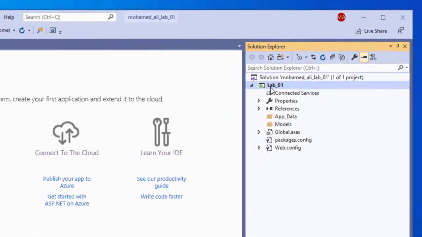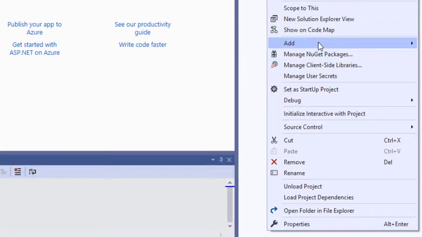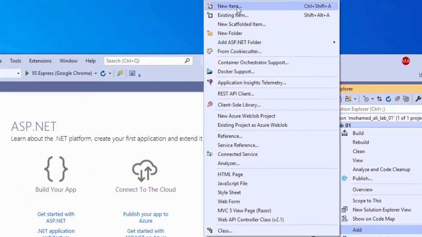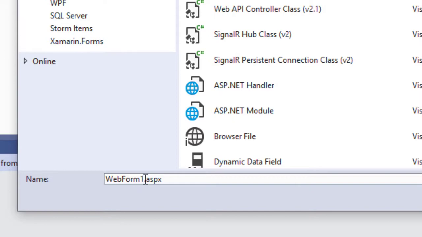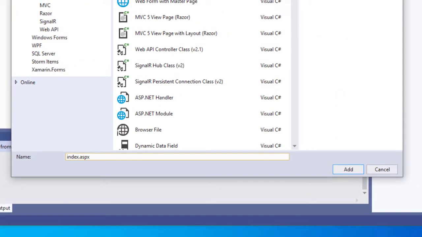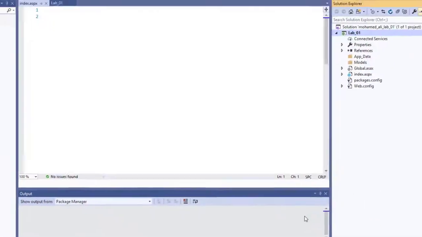Right click on your lab 1 and then click on Add New Item, and then select Web Form from the new item dialog box. Instead of WebForm1.aspx, I always like to change it to index or default, and then click Add.